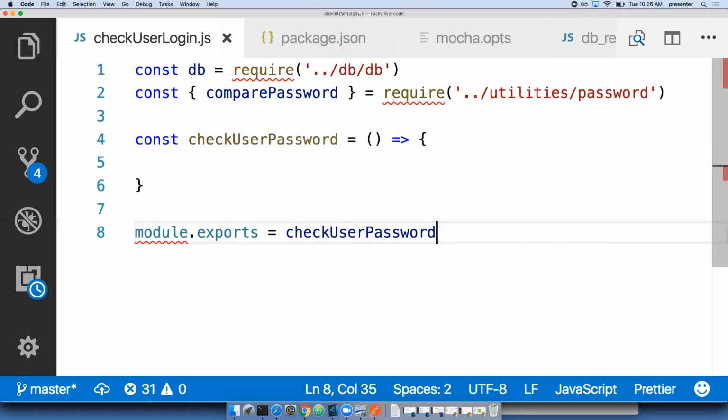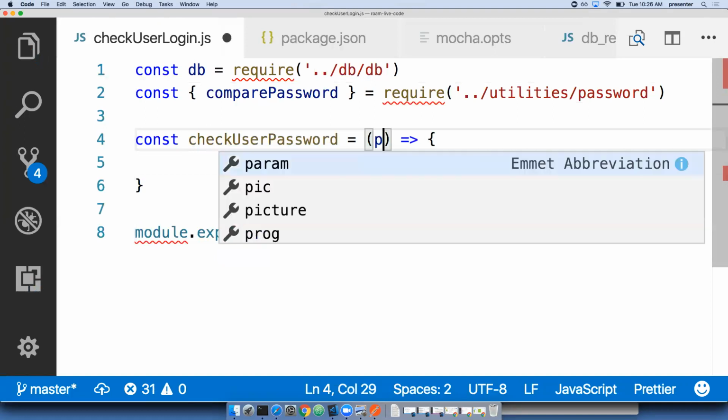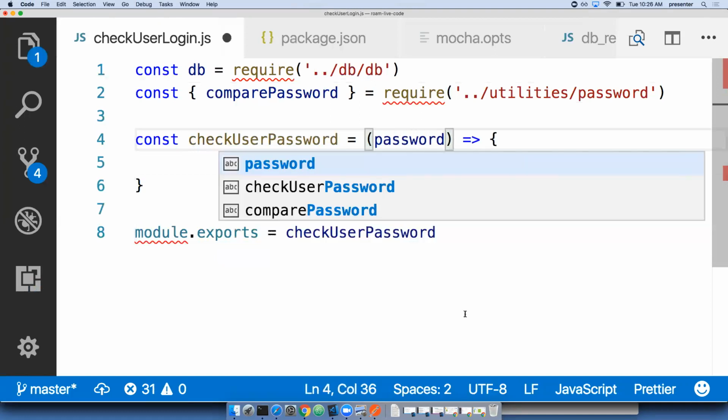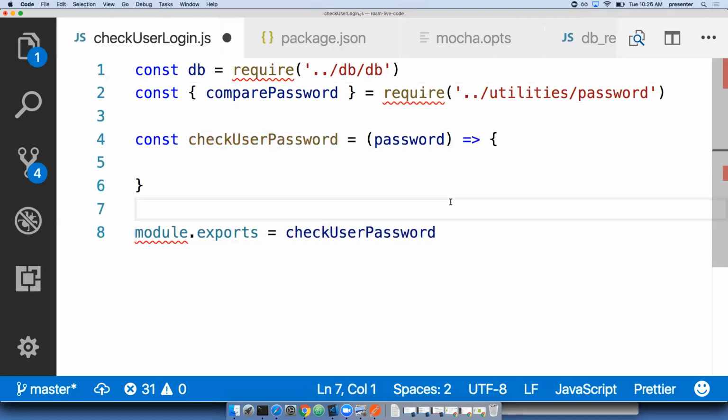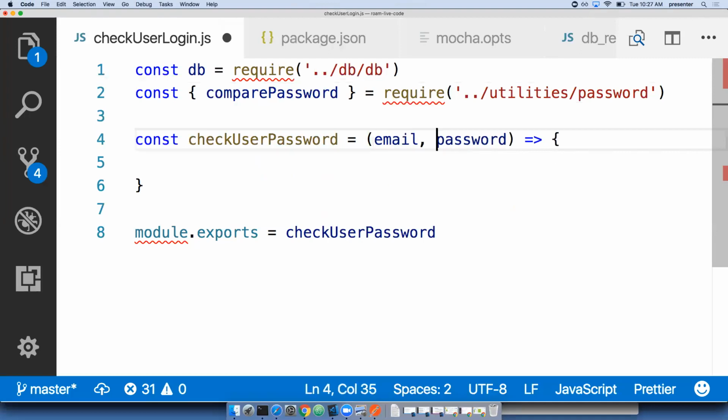Okay, cool. All right, so what is check user password going to need? It's going to definitely need the password. So we're just checking if it's in the database or if it's correct. Yeah, we're checking if it's correct. So I think we're gonna want an email and a password, and we're gonna check to see whether that's in the database.